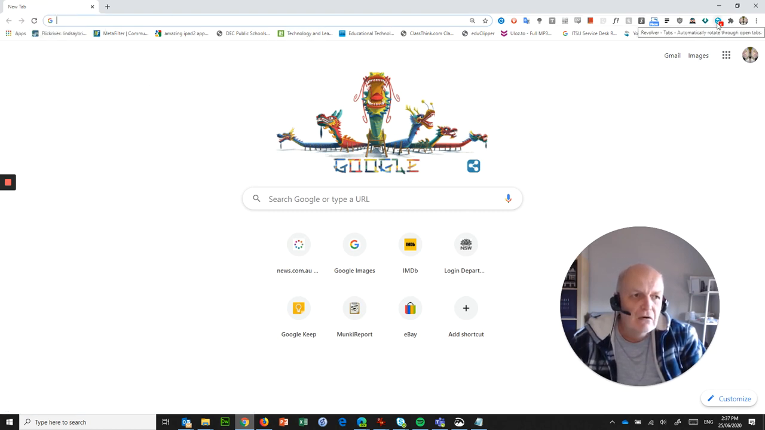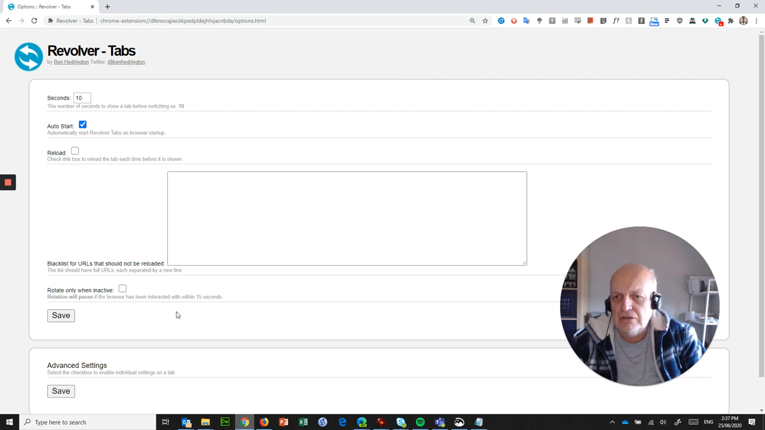We've got our Revolver Tabs extension installed. And if I right-click on it and go to Options, I get a screen up that's got a whole bunch of different settings. This auto start is the one that you need to have ticked if you want, as soon as you start Chrome, for the revolver to start happening. And we'll do 10 seconds as this test. You can have a play with these other settings for yourself, but I'll just leave it as it is. So just 10 seconds and auto start. I'll save that. It's saved.